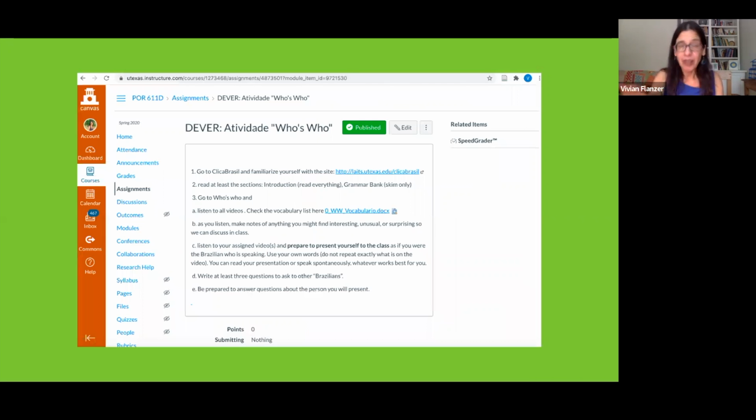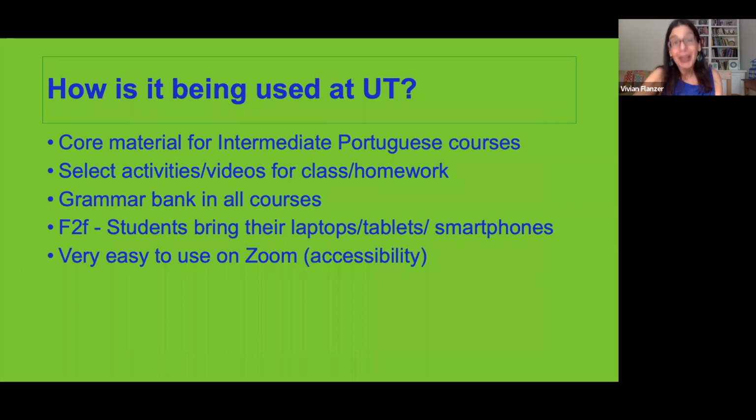in my courses, I use Canvas, and it's very easy to set up Canvas so students can upload their homework from ClicaBrasil through Canvas, and it's very easy also to grade. But as I said, you can upload in other systems or platforms. You can email, save on your computer. It's very easy this way.